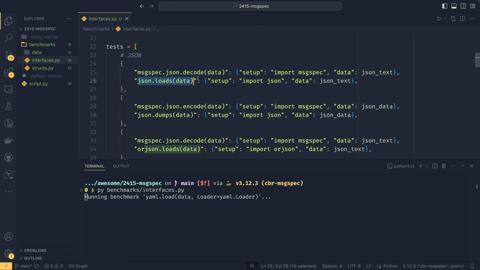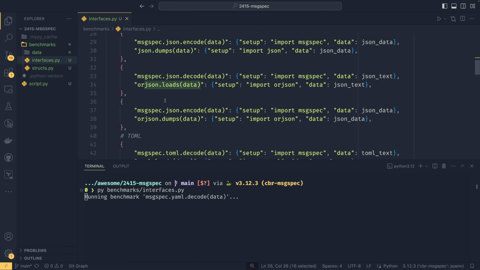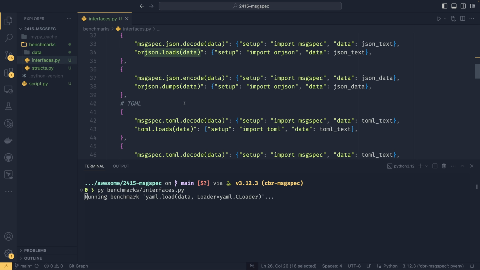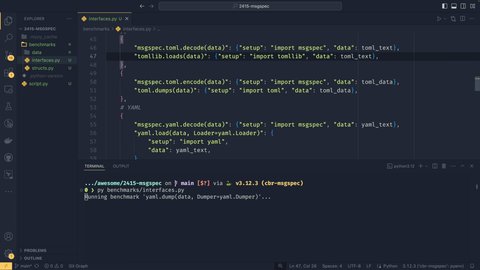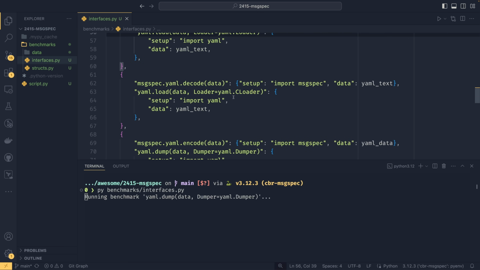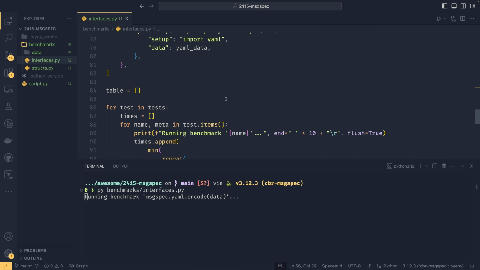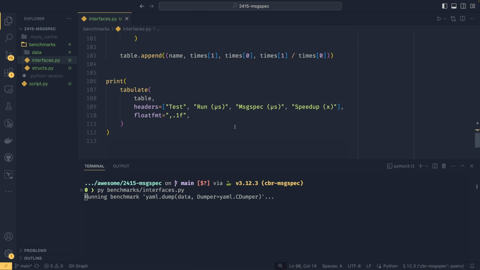So we have decoding and encoding tests for JSON. We then have orjson as well, which is the fastest JSON encoder and decoder. We then have TOML using the third-party toml library. We then have tomllib and tomli again. And then for YAML, we have PyYAML with standard loaders and then the C loaders as well. And once these tests are done, as you can see, it just repeats the test down here.